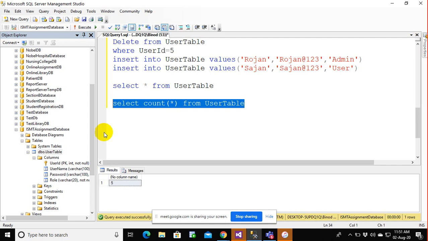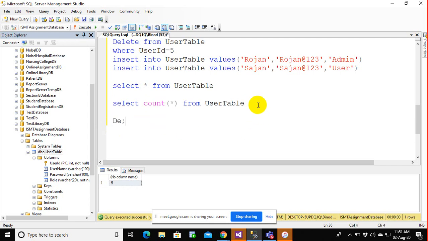We have 5 users, and let us say I want to delete everyone. Let me show you what I am trying to do. Delete from user table. Let's say, what would happen if I do this one?